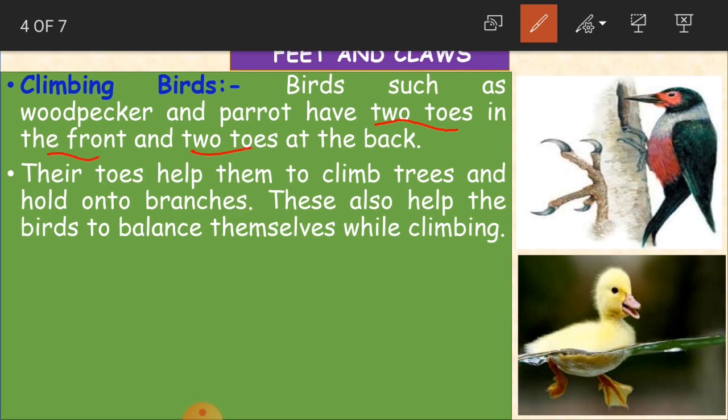Whereas until now, whatever birds we learnt, like praying birds, perching birds, scratching birds and all that, they all had 3 toes in the front and 1 at the back. But here, if you see climbing birds, climbing in the sense where we are going to go to the upper level, above surface, and birds such as woodpecker and parrot, these are climbing birds, and these have got 2 toes in the front and 2 toes at the back.